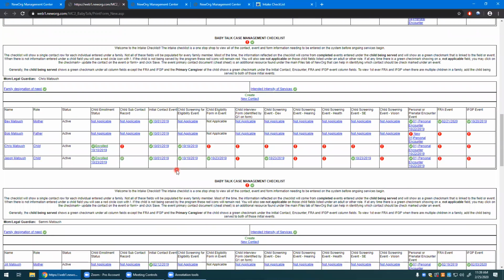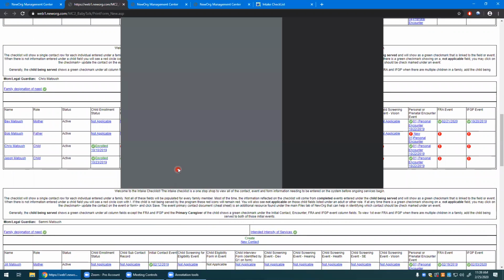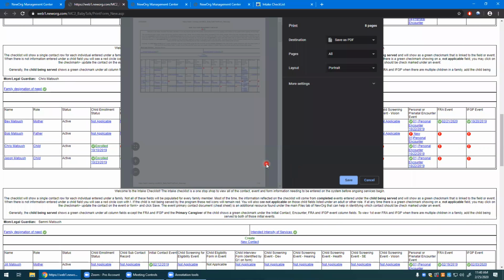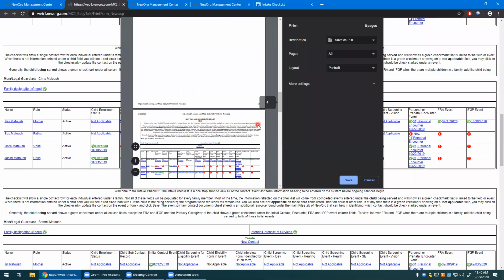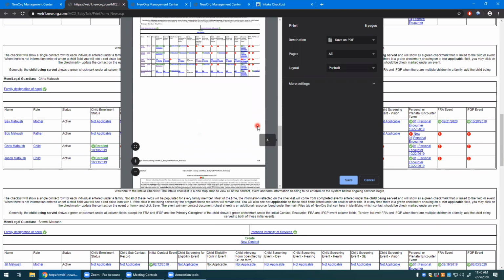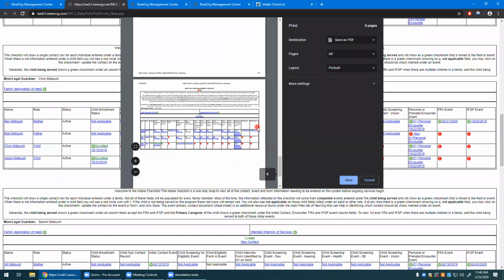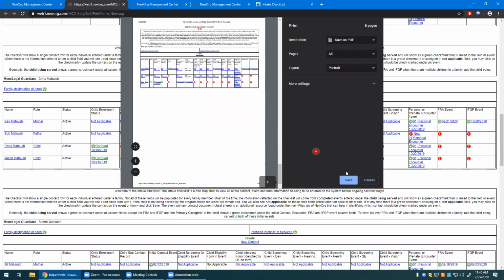If I were to do Control P to actually print this out, you will see that it is one checklist per page. So that is a way to see all of those children currently enrolled in their checklist in one setting or viewing. And you could choose, instead of printing it, you could choose to save it as a PDF at that point if you want.